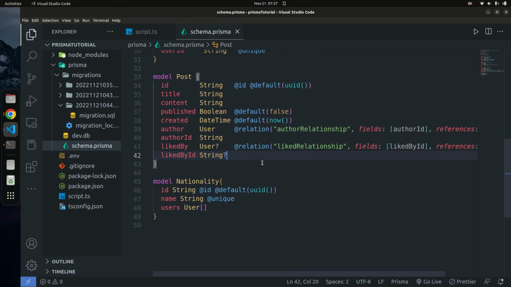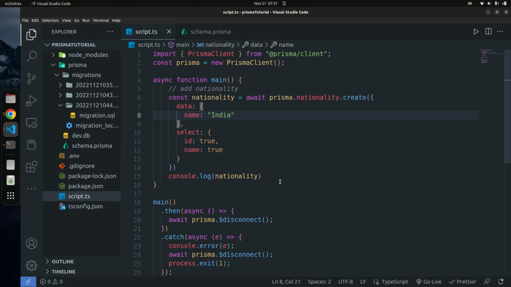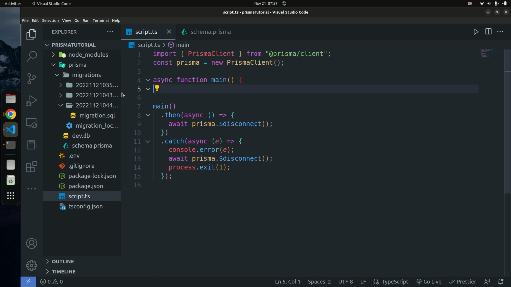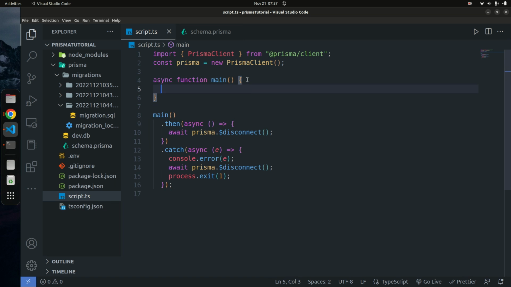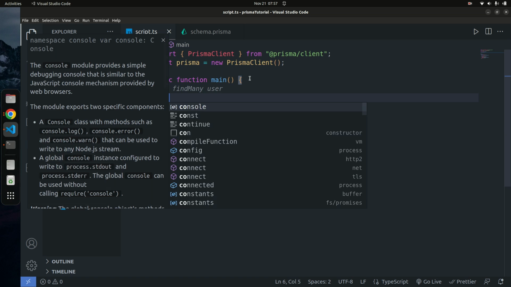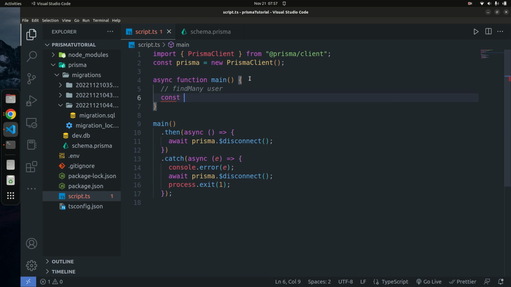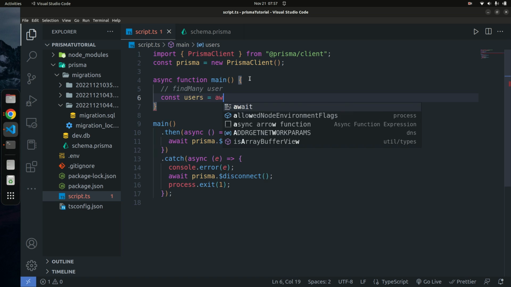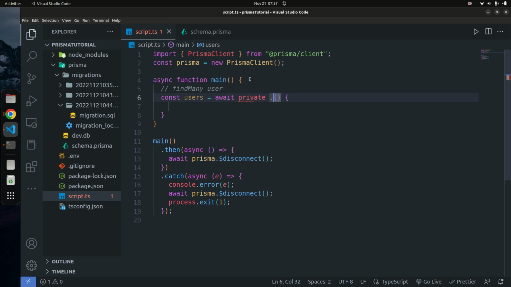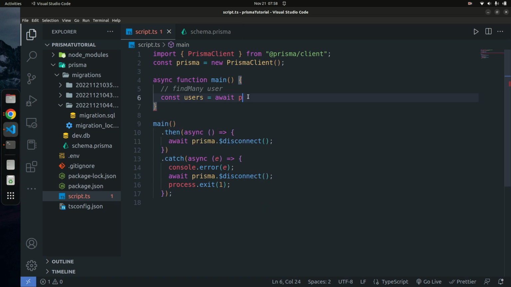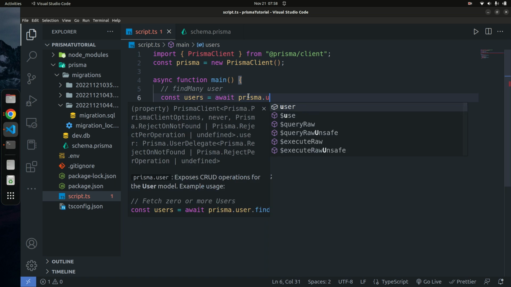Let's go ahead and use that. I'm going to go back into my VS Code, and in here I'm just going to delete this because we don't need it anymore. Let's say filtering data, findMany users. To do that, you say const users equals await prisma.user.findMany. Sorry, this is not supposed to be like this, so just delete this.